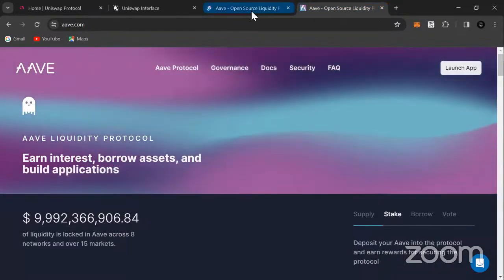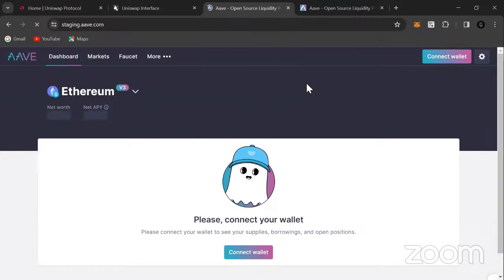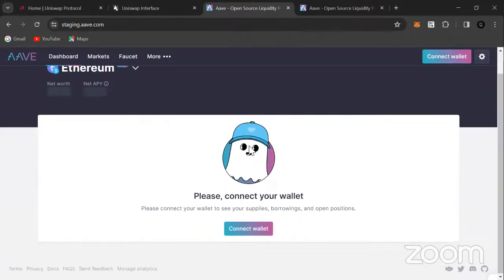But for the sake of this class, like I mentioned, we are using staging.aave.com. And of course, just like Uniswap, you have to first and foremost connect your wallet. So let's connect our wallet and first try to supply liquidity to Aave. And before the end of the class, let's see if what we give to Aave will actually yield any fruit. And of course, we also try to borrow from them. Okay, so connect wallet.